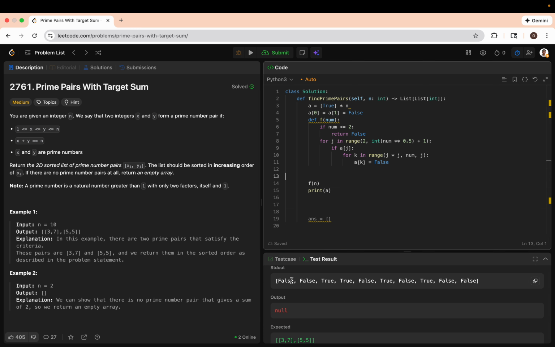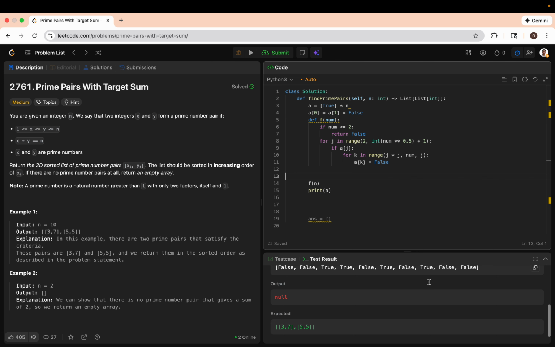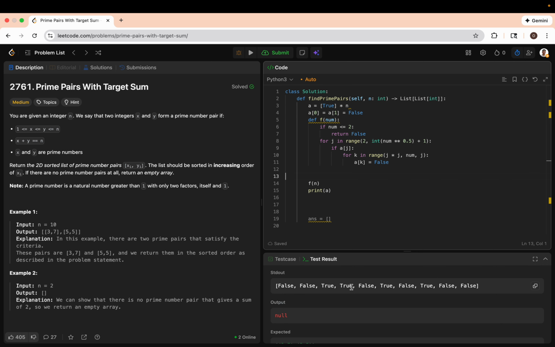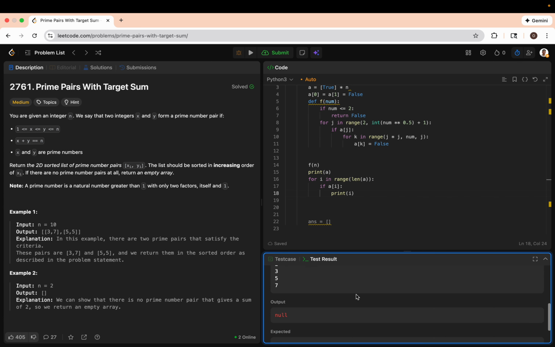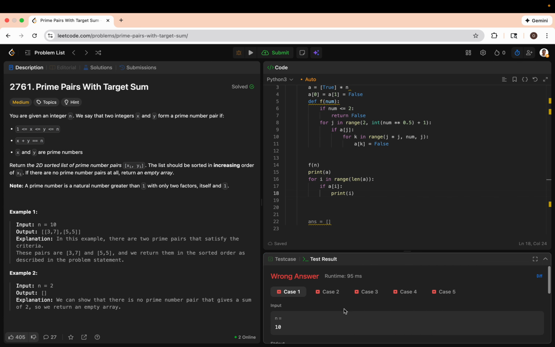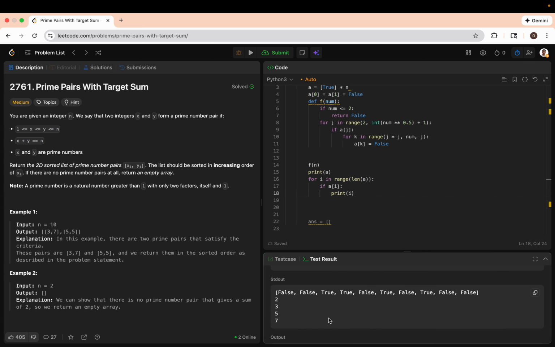So basically 1, 2, 3, 4, 5, 6, 7, 8. Okay, so for i in range length of a, if a[i] is true, then let's print i. That should give us the primes. Cool, so they do. Awesome, so 2, 3, 5, 7.